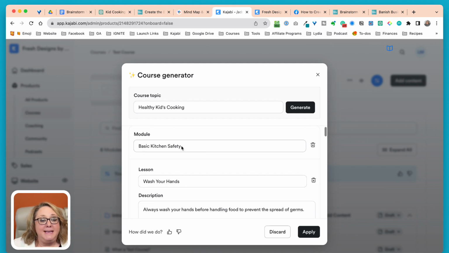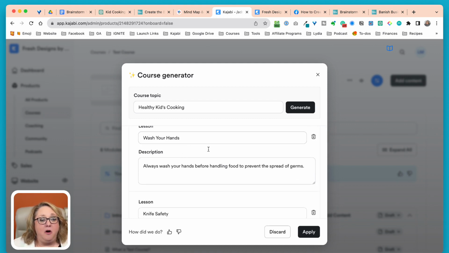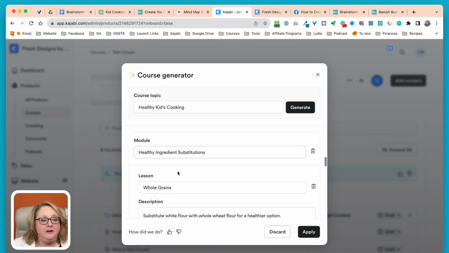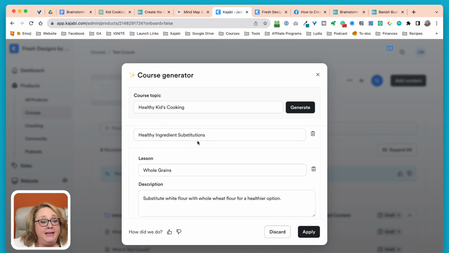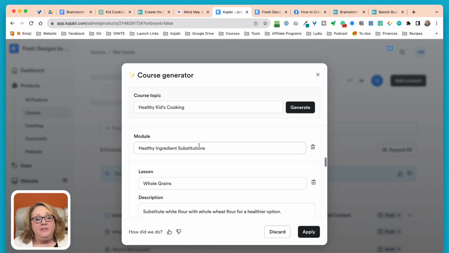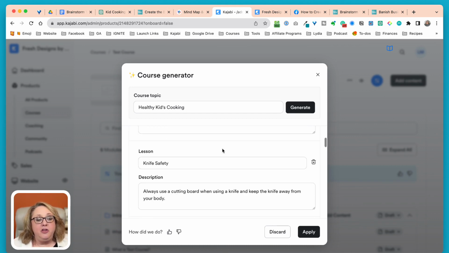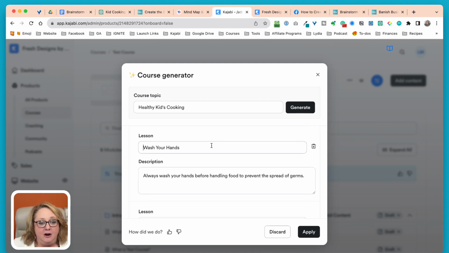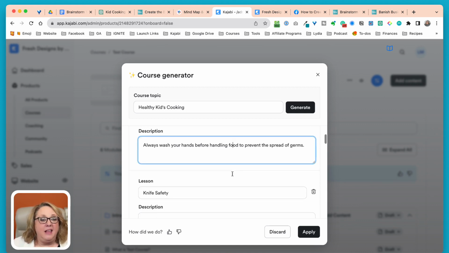It says module, basic kitchen safety. Let's do a lesson on washing your hands, knife safety, food storage. Okay, here's another module, healthy ingredient substitutions. Now remember, these are just suggestions. So if you want to use something you've already brainstormed or come up with, you can come in here and change the name right here. So if you don't want it to be basic kitchen safety, you change whatever module name you want. You add your lesson right here, and you can put a description if you'd like, or you can always add that later.